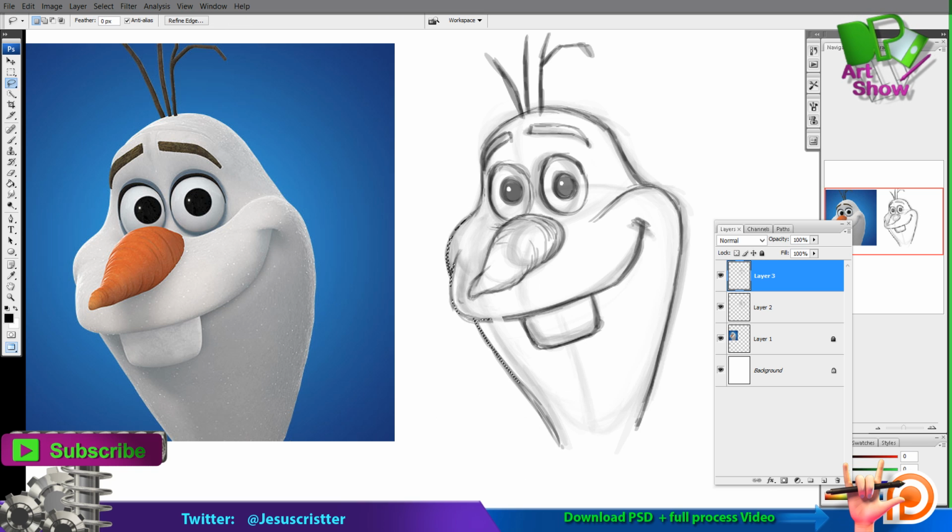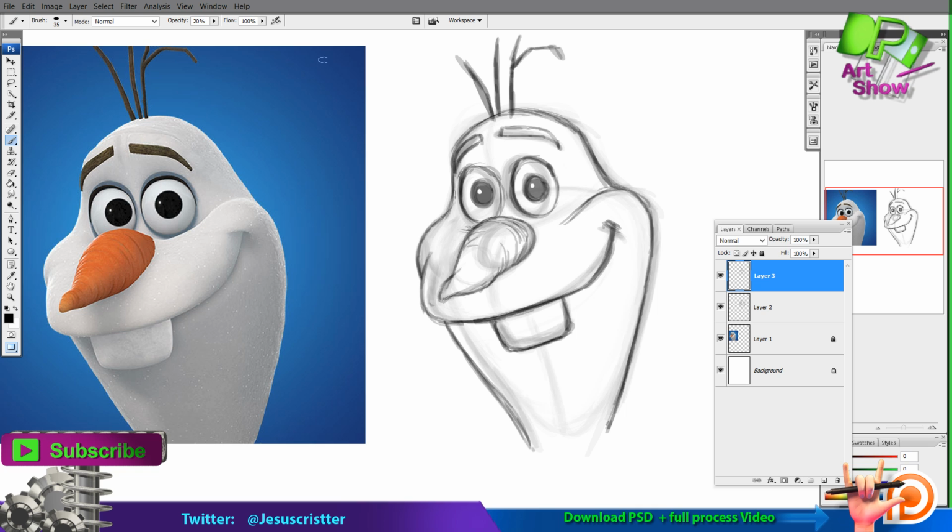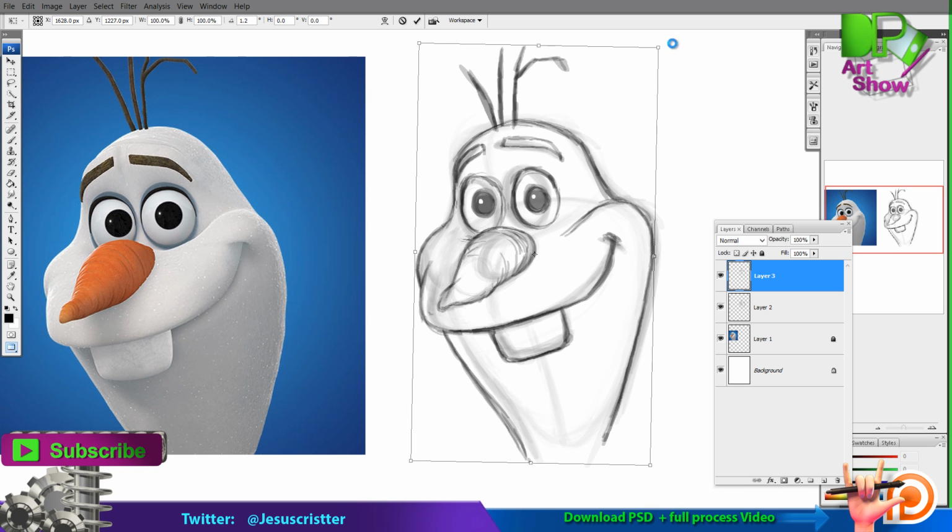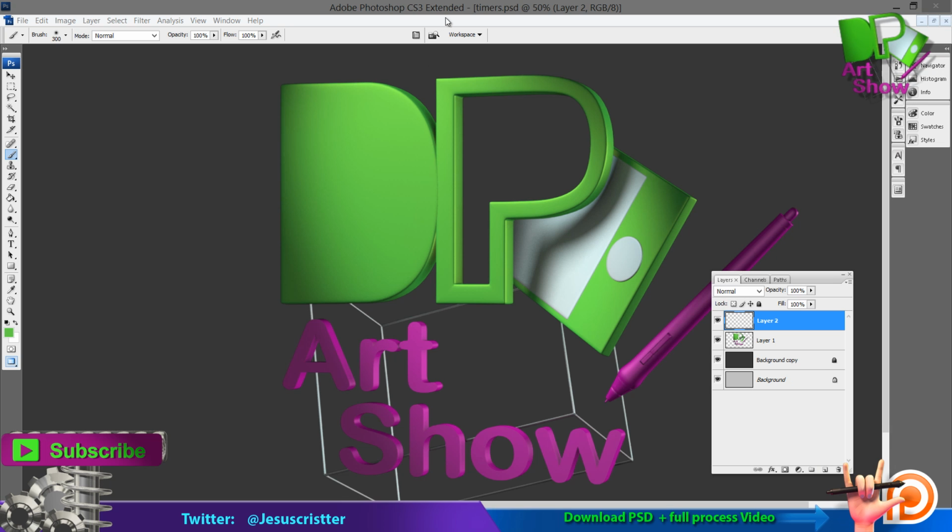I'm going to take all this part and go to image, transform, grab, and then I can grab that part and make it a little bit more like the original one. So it's starting to look more like it. It doesn't look exactly like it yet, but it's definitely some improvement there. So that's what we want.